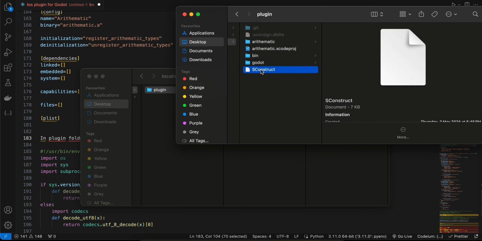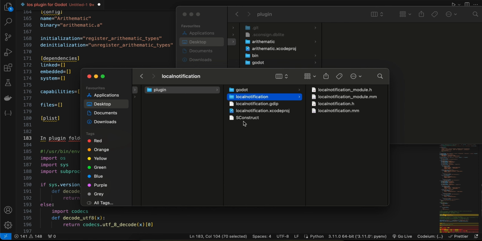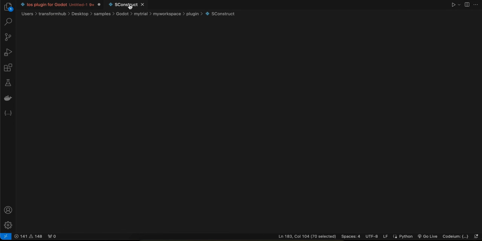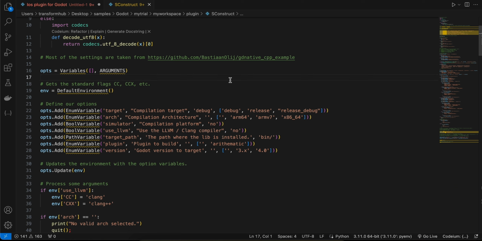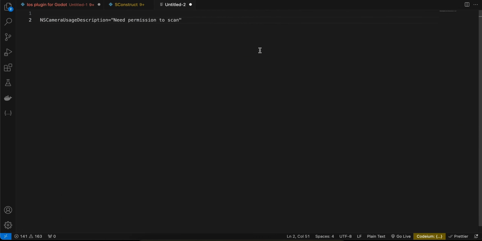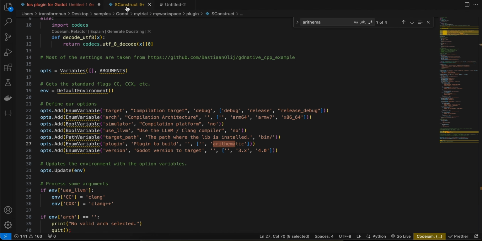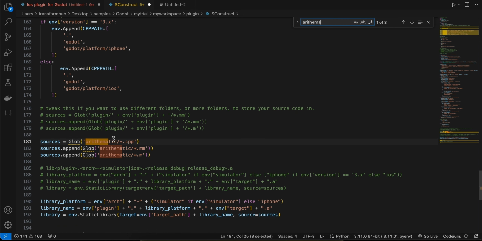Then I will just copy this xconstruct file which I have previously. I'll just open it. Now instead of arithmetic, okay, sorry, I'll go to xconstruct. Instead of arithmetic, we have to replace it by local notification. Okay, then I'll have to again search for this over here, as well as over here.